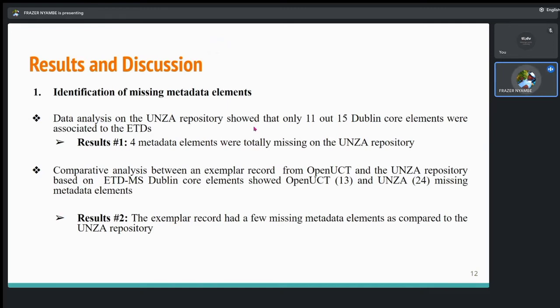4 metadata elements were totally missing from the UNZA repository, and 11 double-counted core elements were inconsistently associated with the metadata of the ETDs. Comparative analysis showed that OpenUCT had 13 missing metadata elements and the UNZA repository had 24 missing metadata elements, concluding that the exemplary record had fewer missing metadata elements as compared to the UNZA repository.